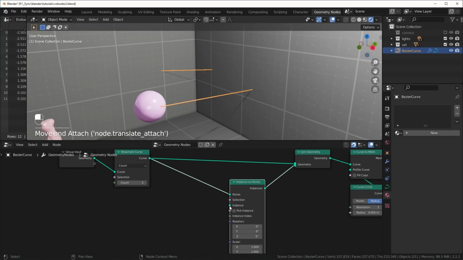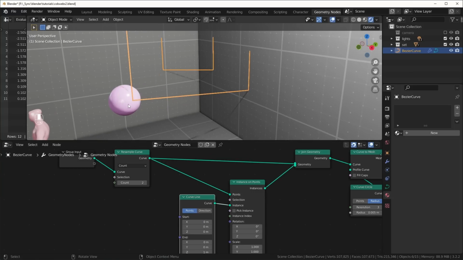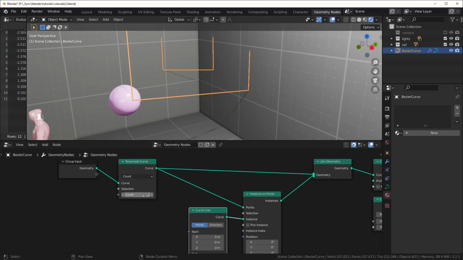And for our instance, we want to use a line. So we can just pull this out right here and search for curve line. Now you can see it's only instancing on the endpoints. And that's because we only have 2 points right here.